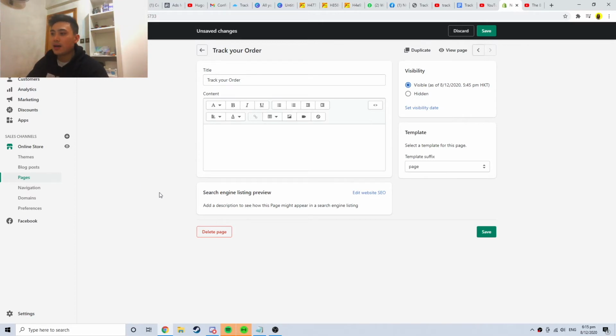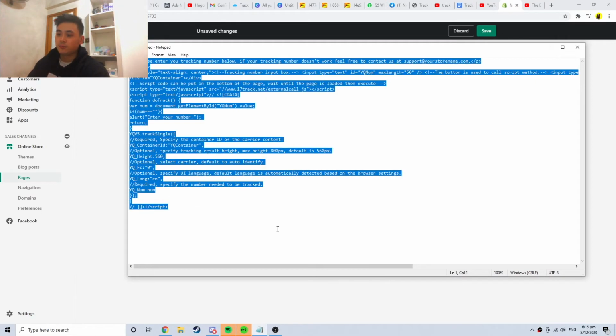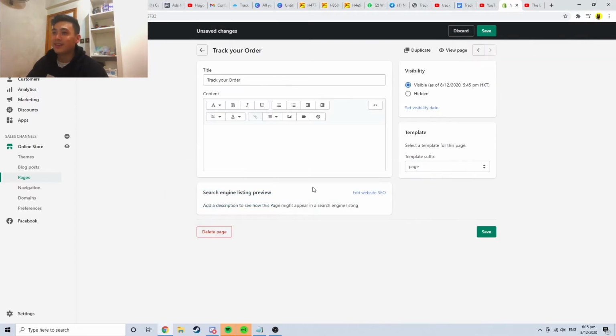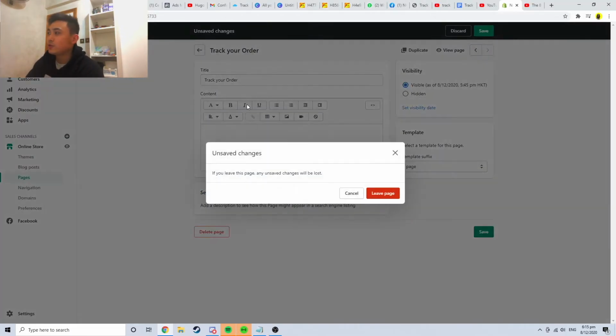So let's do this. I have the code right here on my notepad. All you got to do, guys, is just select all of it, Control C or Command C if you guys are on the MacBook, right? So here is my page. I'm gonna click on add page, or I already added a page right here. So I'm gonna click on that.